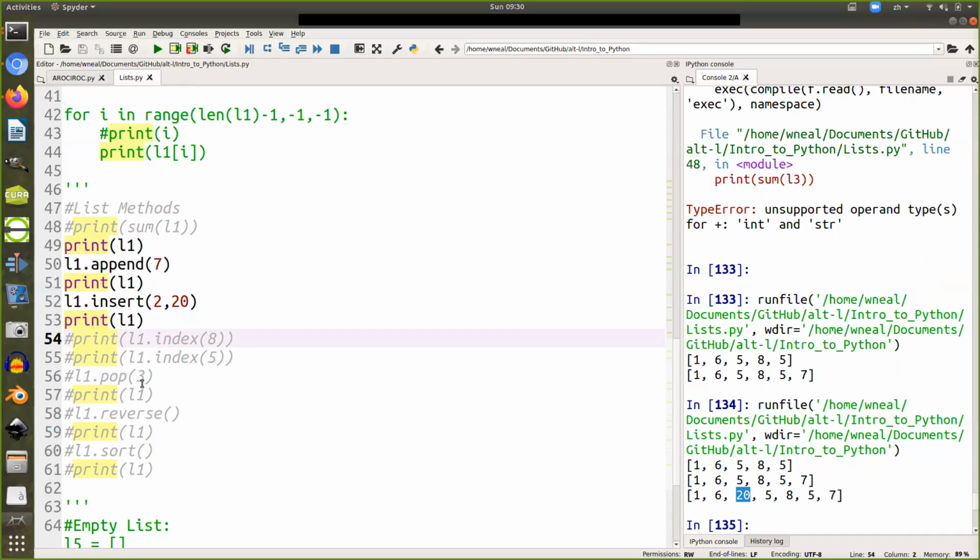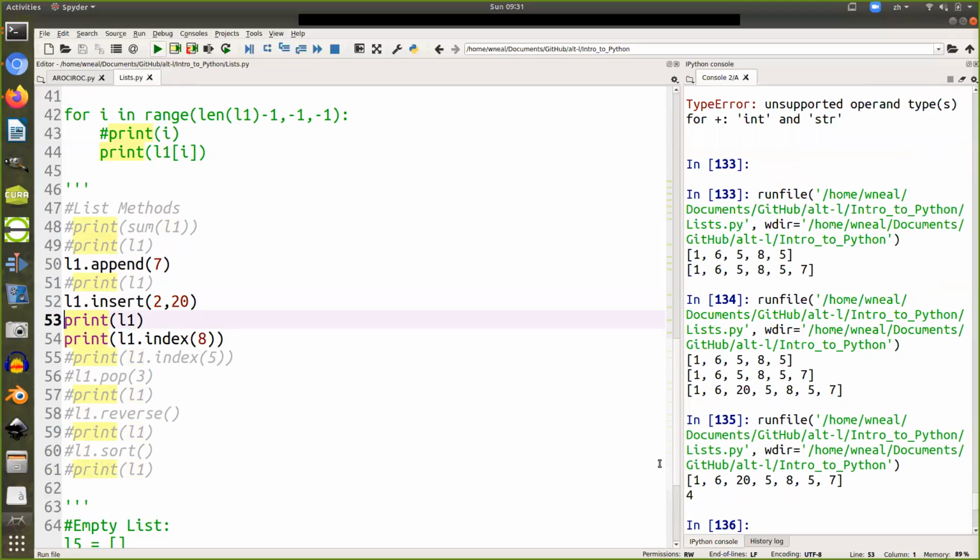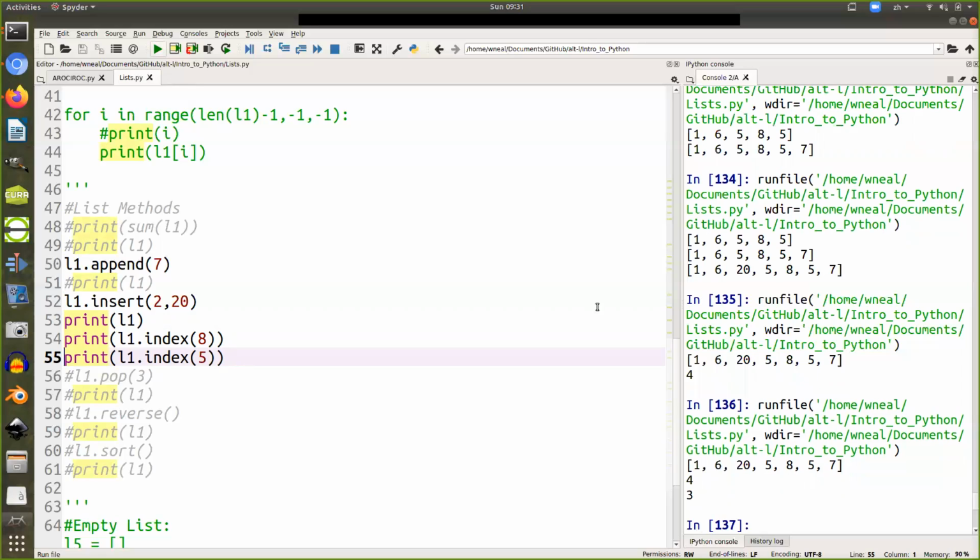Now we can print the index of item 8. So item 8 appears here in the list. That's 0, 1, 2, 3, 4. So its index is 4. So here's a 4. 8 appears in index 4. And how about 5? There are 2 5s in the list. It will print the index of the first occurrence of 5 in the list, and that's at index 3.